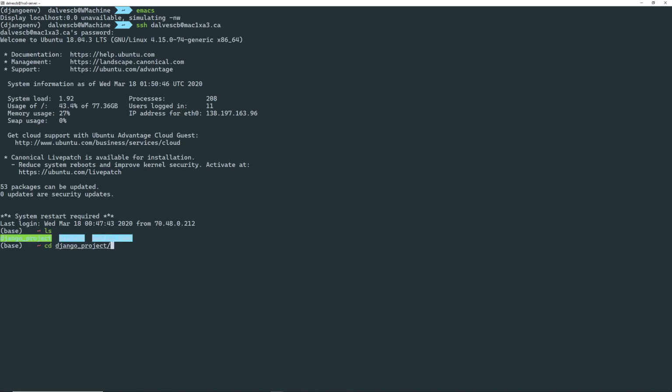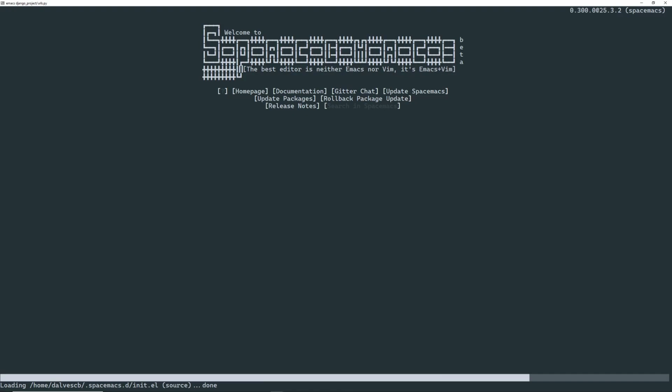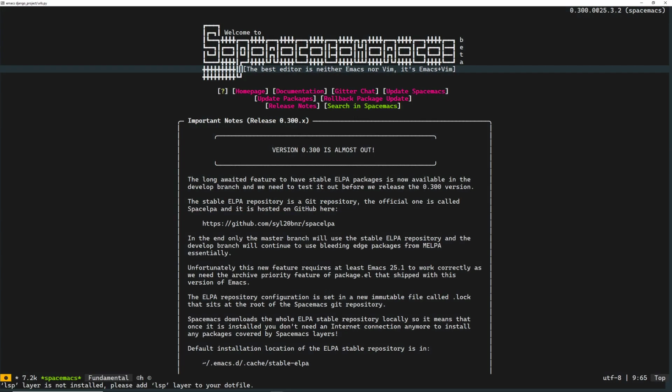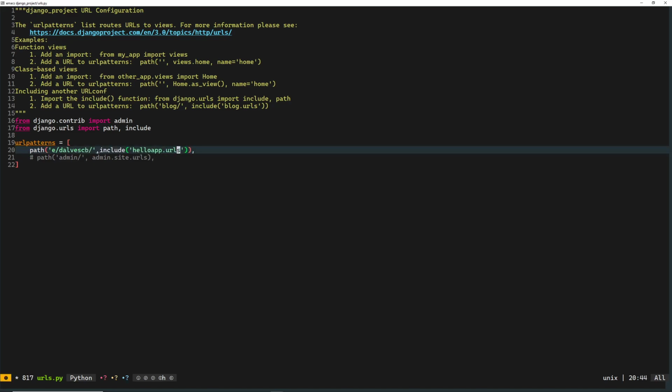Okay, and I have my Django project here. Sorry, the highlighting is a bit dumb. In order to run manage.py on the server, I'm actually going to have to edit it, so let's open up Emacs again, urls.py. I'm going to have to edit it so that the Mac ID is my actual Mac ID on the server, my username on the server. So I'll change this to DLCP.